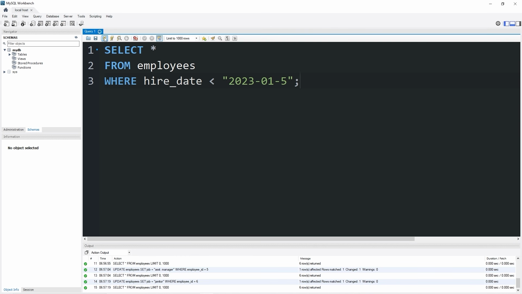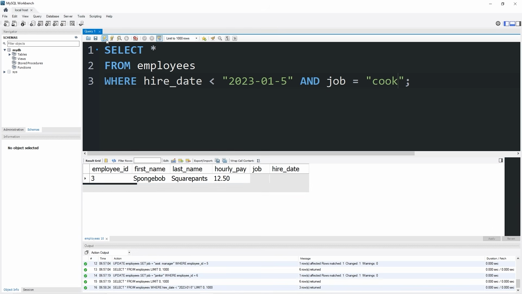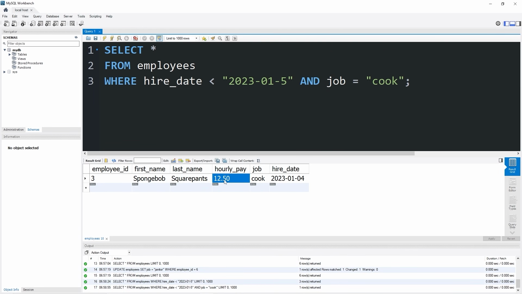So far, this would give us 3 results. Mr. Krabs, Squidward, and SpongeBob. From these 3 employees, how do we find any cooks? Well, we can add the AND logical operator. And we can write some other condition. Job is equal to cook. There, we have SpongeBob. He is a cook that was hired before January 5th. So that's the AND logical operator. You will return any results that match these 2 criteria.